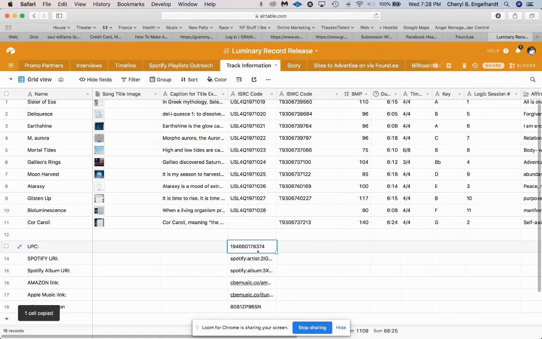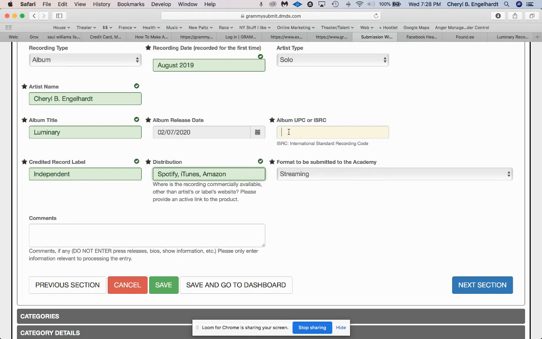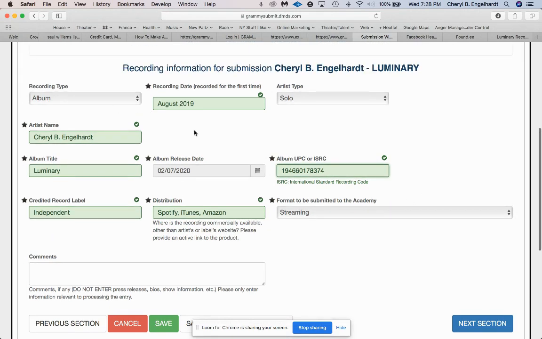So here I go. I grab my UPC code, and then I go back to my submission, and they get the UPC. So the UPC is the number that's under the barcode for the album. ISRC are the codes that are given to your actual individual tracks. So if you have an album that you're submitting, you really want the UPC. If you're submitting the ISRC code for one track, you should put in the comments that this is the ISRC code for one track and that it is in fact an entire album.